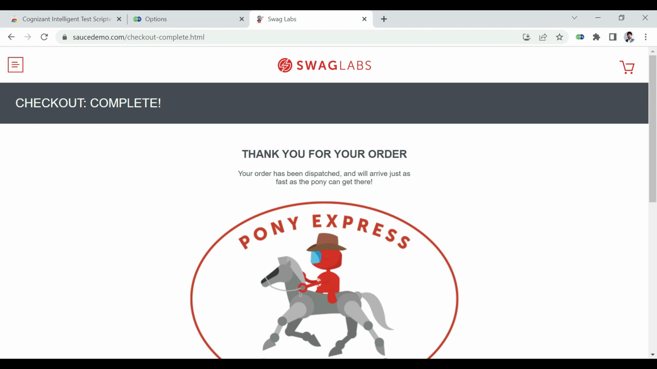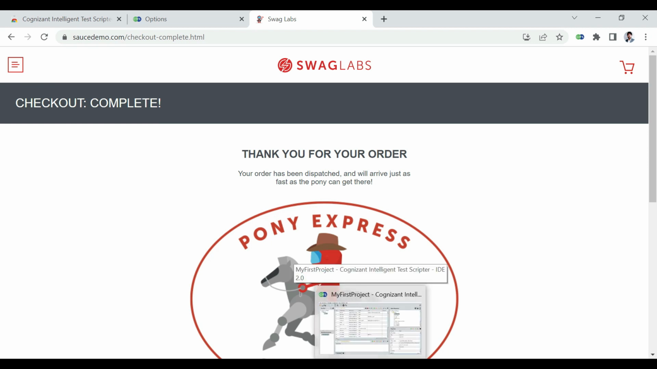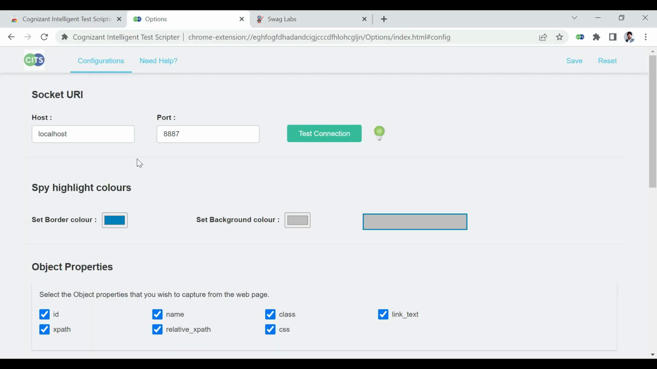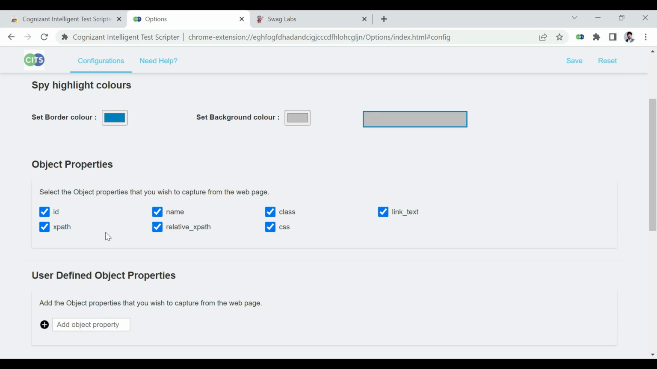No. So what you will do is, okay, before that, we are going to go to options and we are going to make a quick change. So we are going to say, hey, I don't need the CSS. I don't need the name, for example, and also the class. So the ID, if at all there is one, the XPath, relative XPath, and the link text are good enough for me.